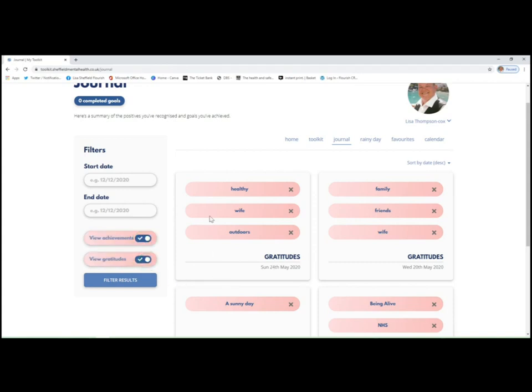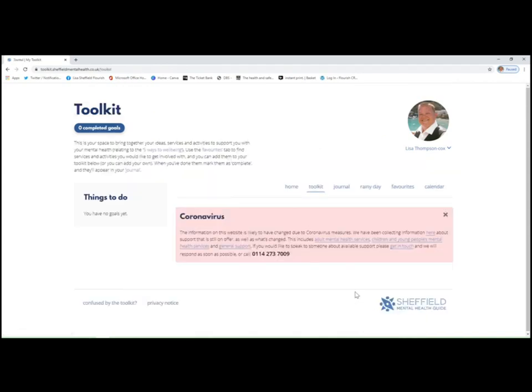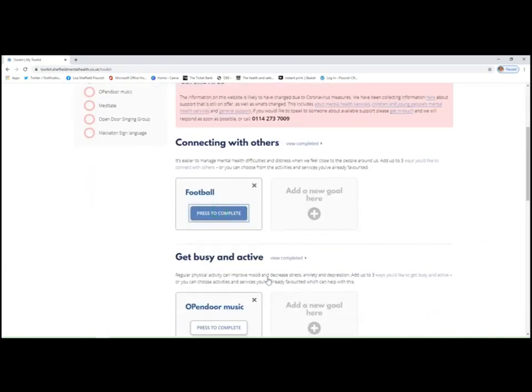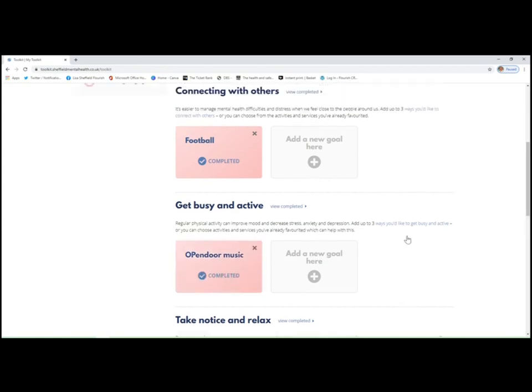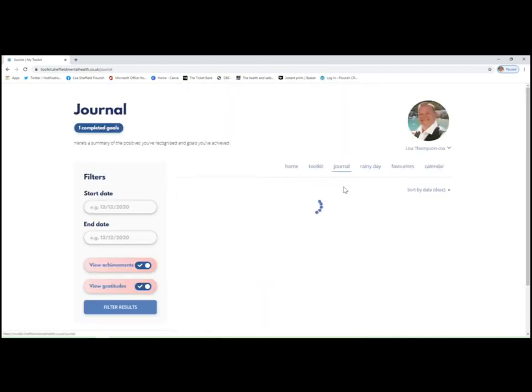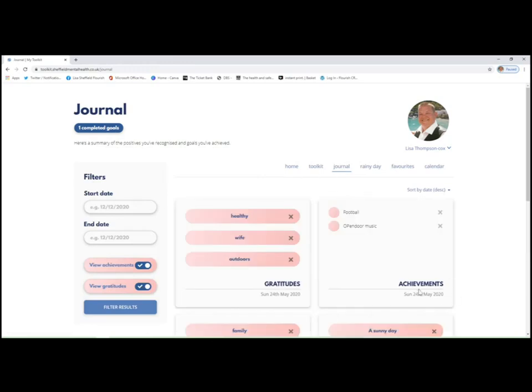So if I mark something as complete within my toolkit, let's put open door music complete, and then go back to our journal, the achievements come up on the right hand side. So on the 24th of May, I achieved football and open door music. And again, if you've achieved one of your goals, it will show up in the top left hand corner, showing how many completed goals you've made.